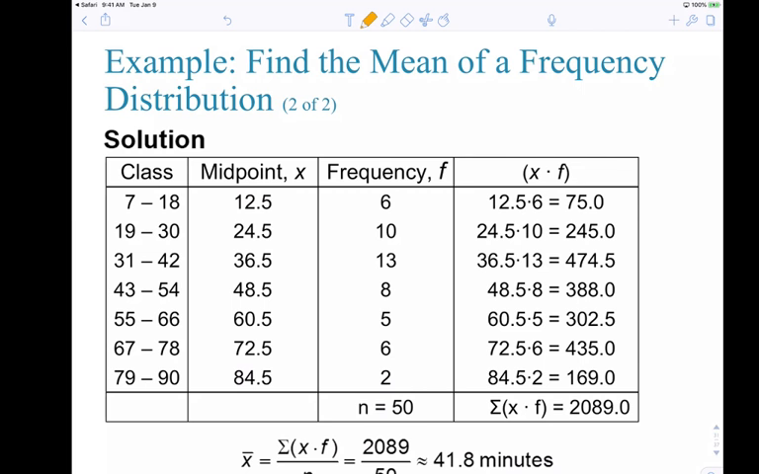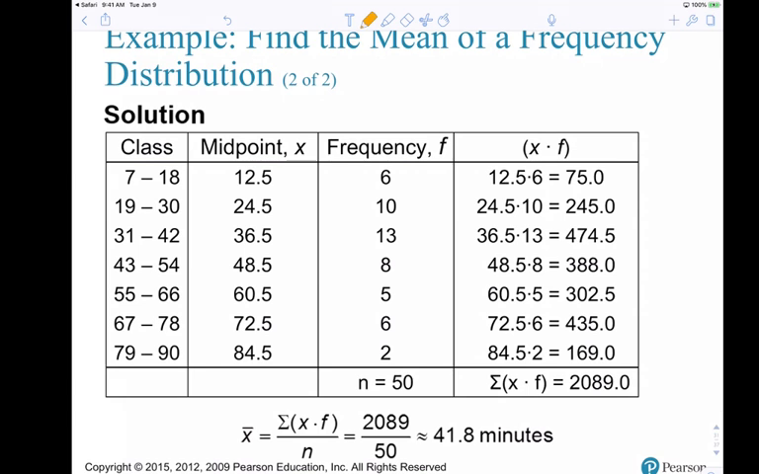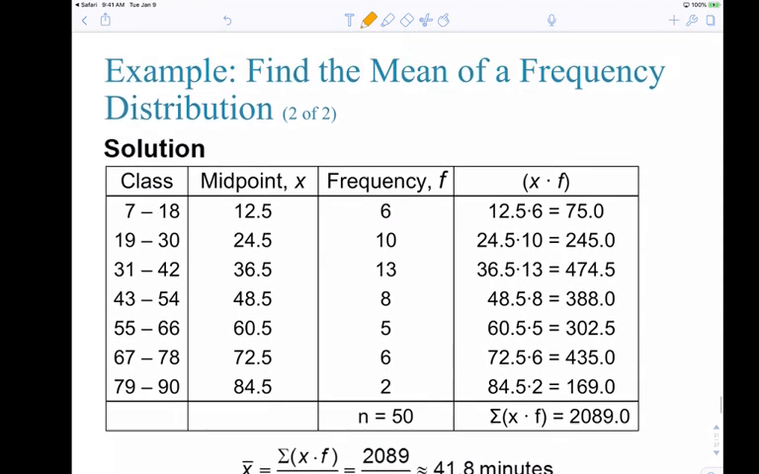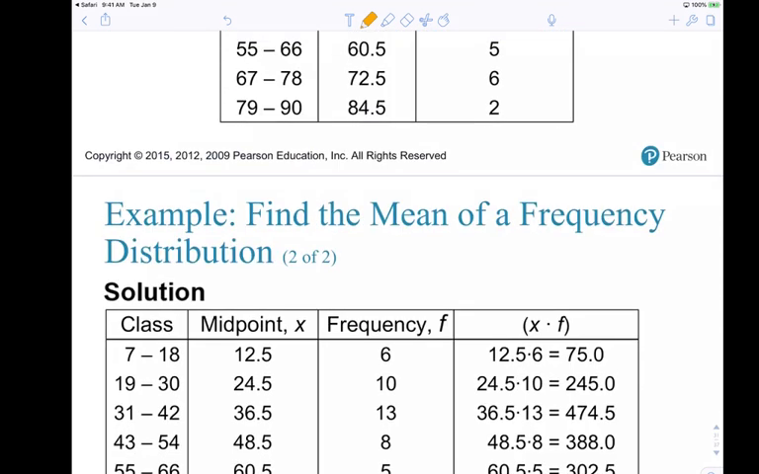So we said the midpoint times the frequency of each class divided by the sum of the frequencies. If we add up all those frequencies, we'll get the 50. Is it clear where that 2089 came from? We add up all the x times f. Is that okay? We get the 2089 divided by 50. So then the sample mean is 41.8. Is this okay? Okay.